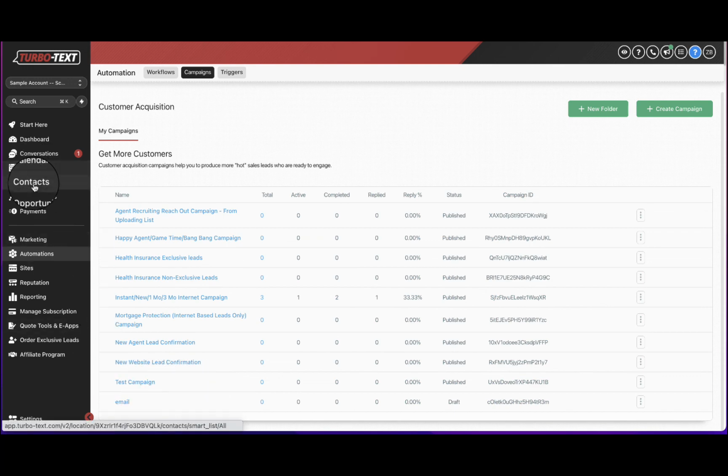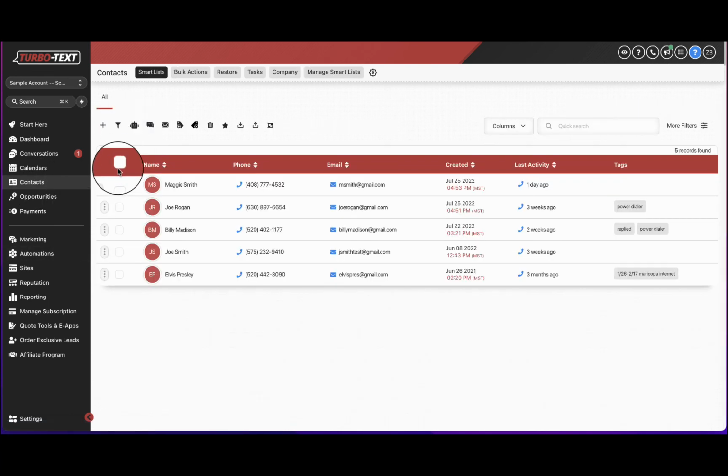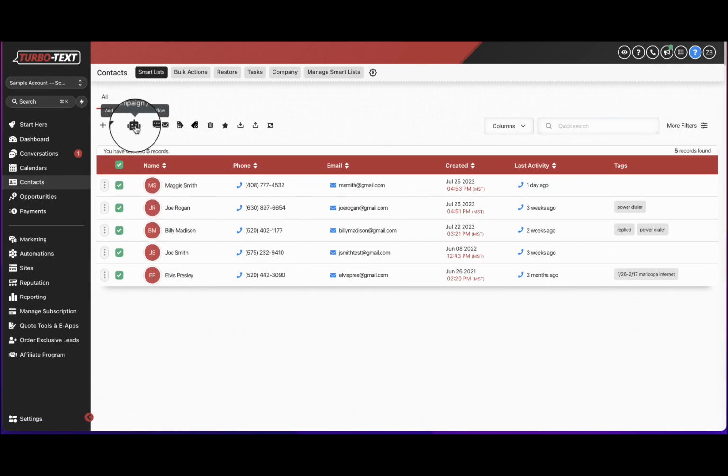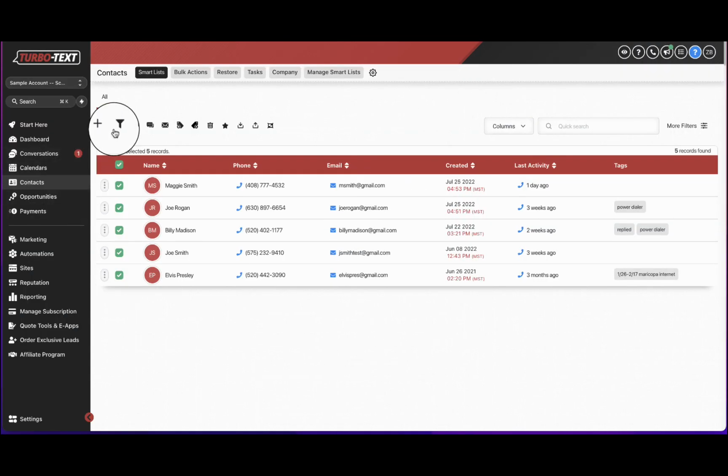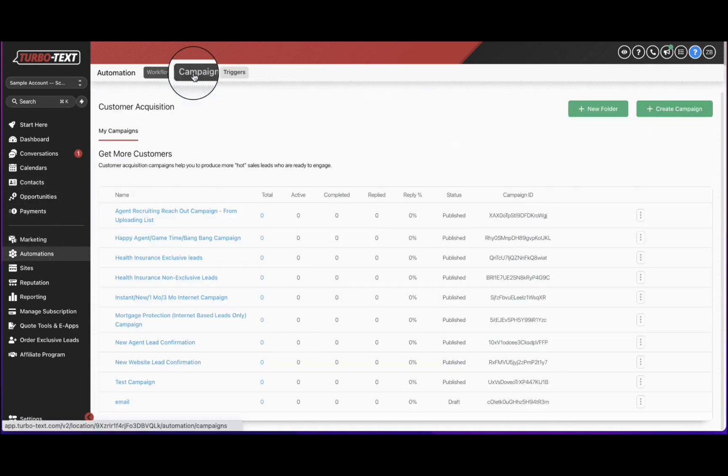And all I need to do is go to Contacts, select which contacts I want to send that text campaign to, click the little robot head dude, hit OK, and then pick that campaign, Test Campaign. And for action, I just put 1. Doesn't really matter. And as soon as I click Add to Campaign, it's going to start sending them text messages in that campaign. Very simple, very straightforward. That is how you create your very own custom text campaign. Hopefully that helps. That's all I want to show you today. Happy texting.